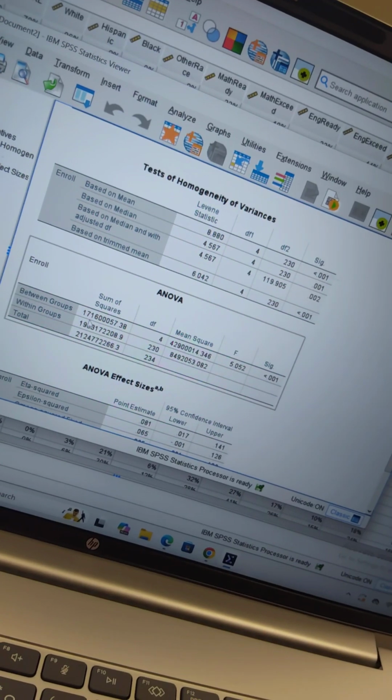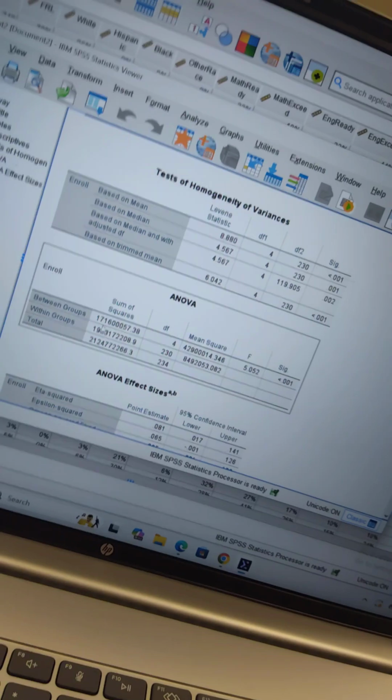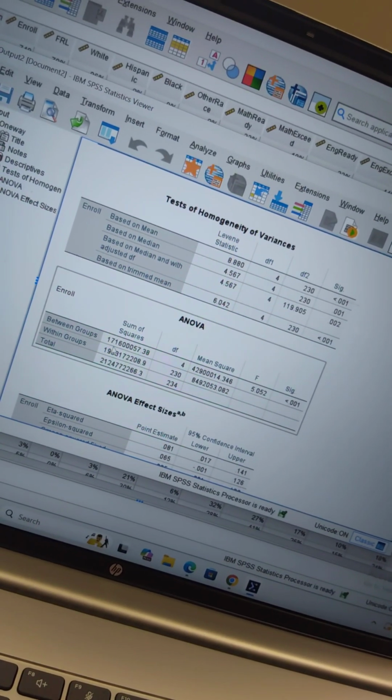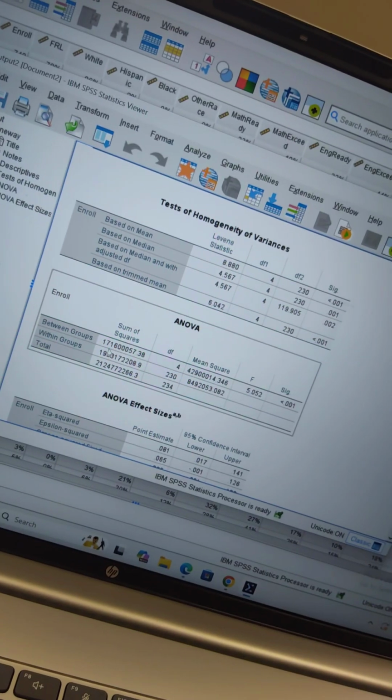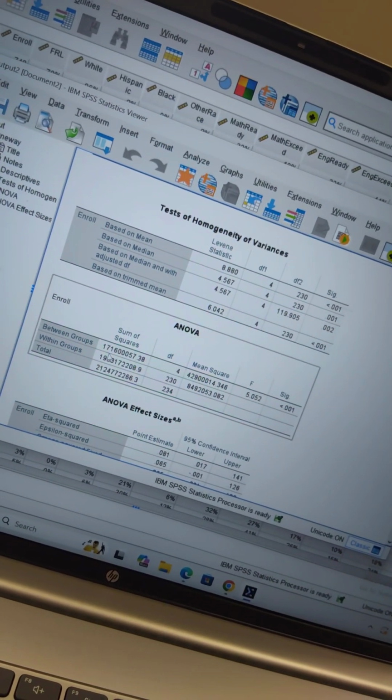All right, and that wraps up today's lesson on running an ANOVA test using SPSS when we're wanting to compare the means of three or more independent groups. Thank you for your time.